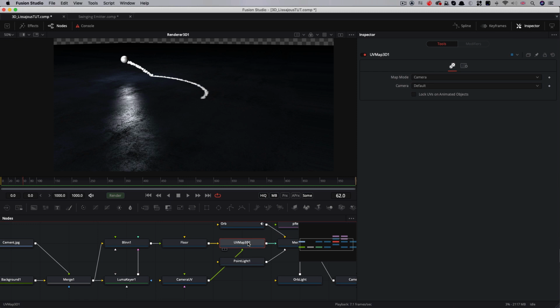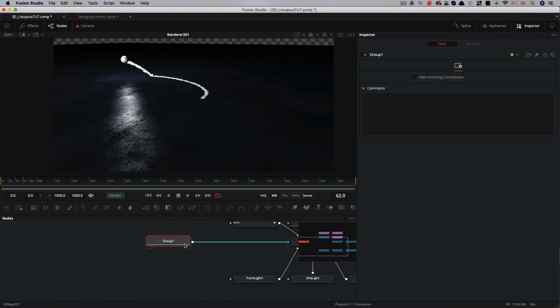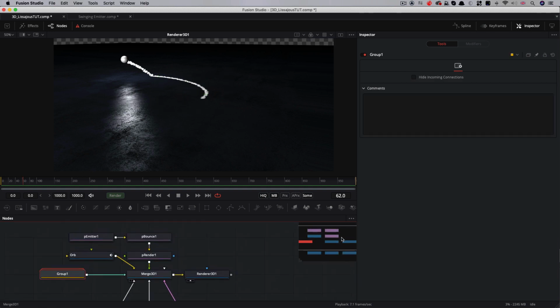If I just bypass that UV map, you can see the difference. That's really looking rubbish. This is much, much nicer, because we've got all that extra detail. And we're only mapping the bit of the floor that we're interested in. The rest can disappear off into the darkness. But let's just group all that just to get it out of the way. Come on, G. And that's our floor. It just gives us a bit more space to play with.